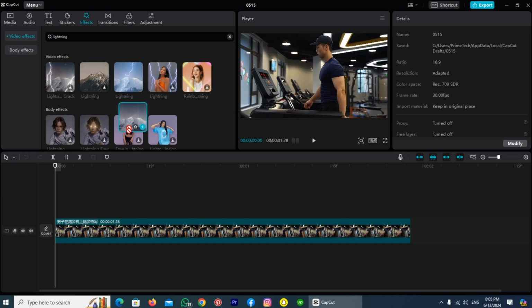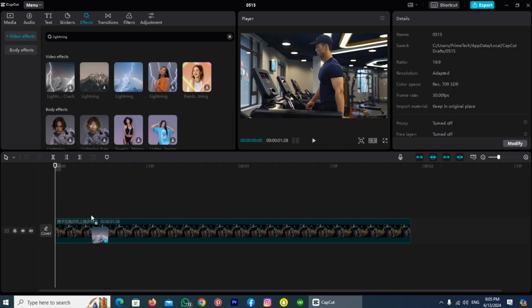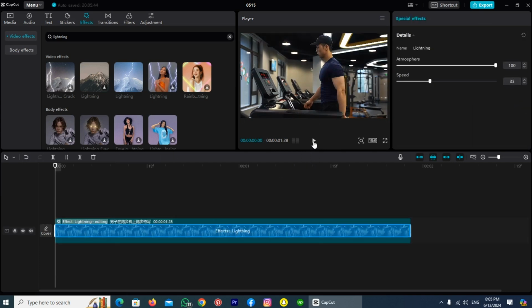So tap on it, drag it, and paste it on the video. Now, the effect has been applied. Let me play the video and have a final look.